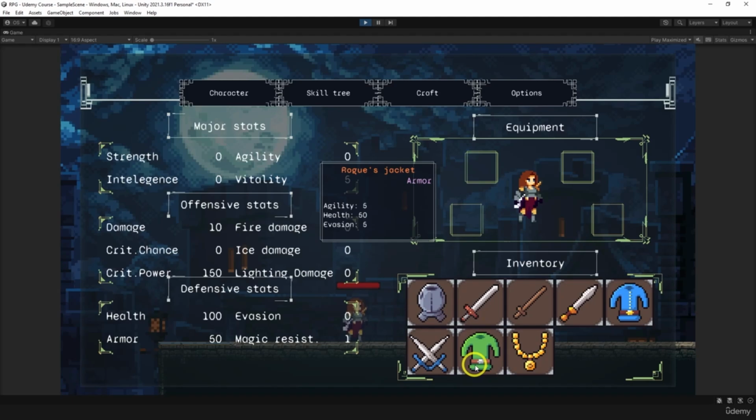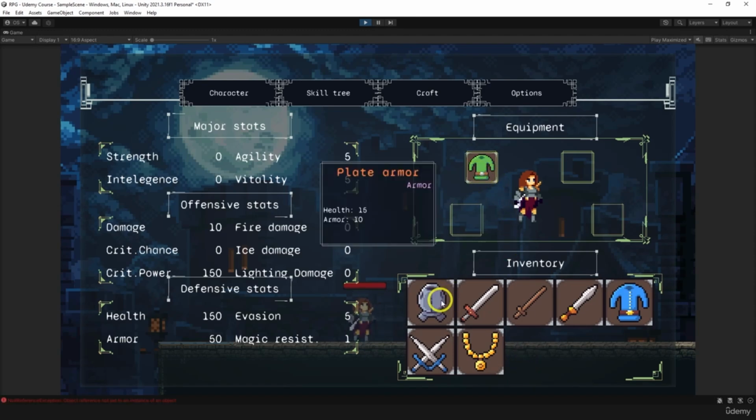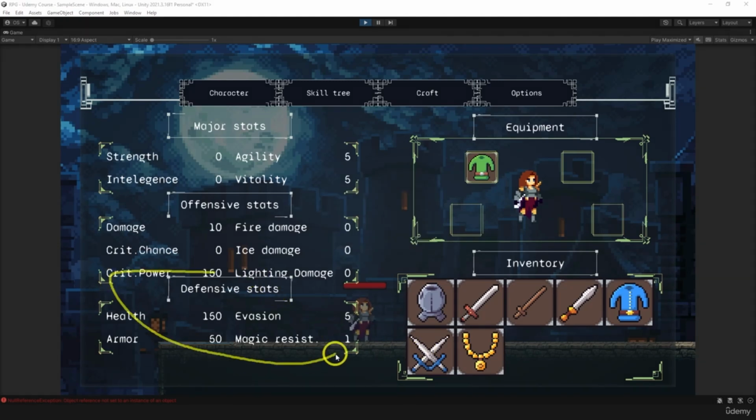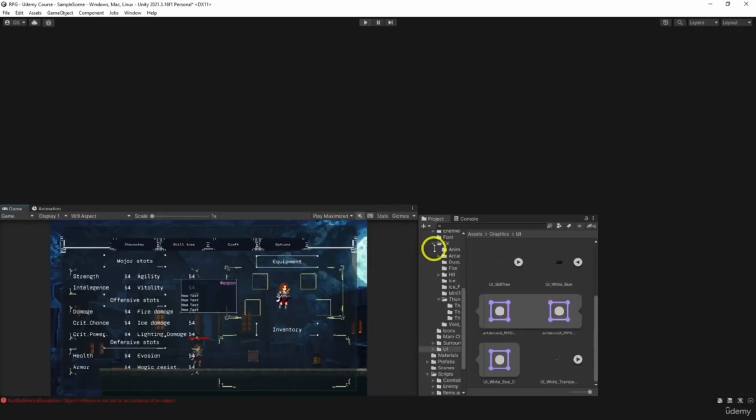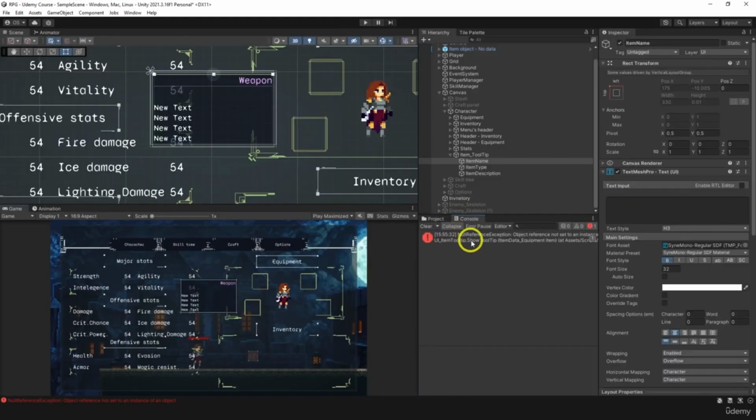Okay, you see Rogue's jacket is smaller, Amulet of God is smaller, and now it is fitting in there. Very good, love it. Anything else we need? As of now, maybe we should not make it so transparent. Also, I can see it is not pretty here. We need to move it below a bit. And there is an error. I'm gonna check it and we're gonna jump to the next video.